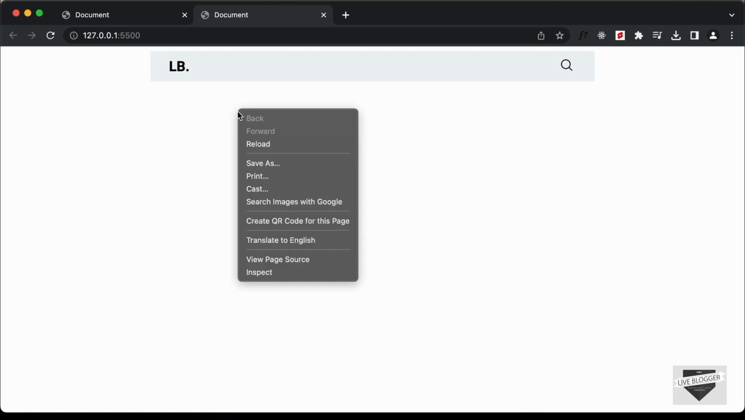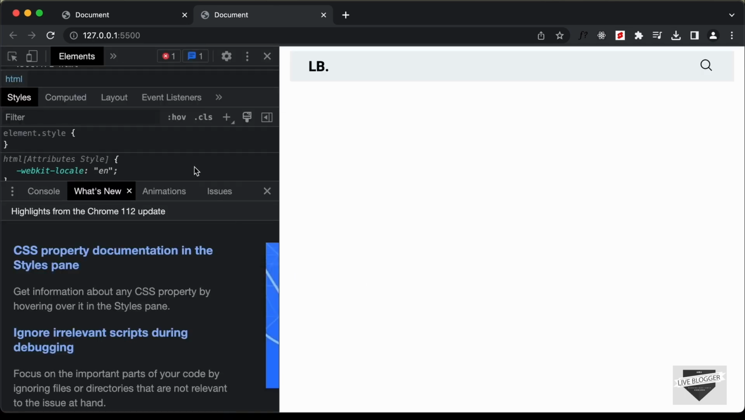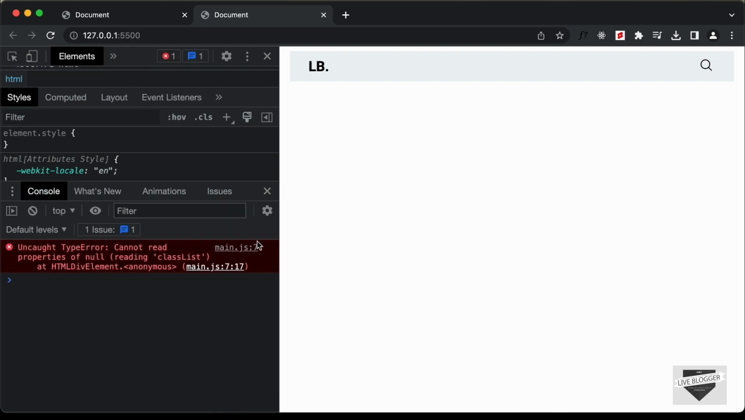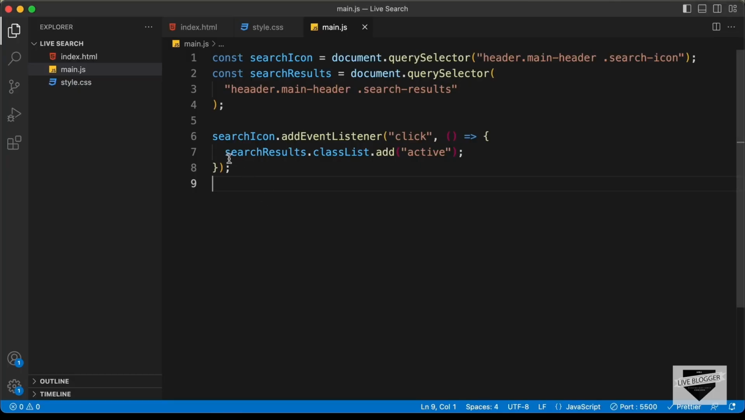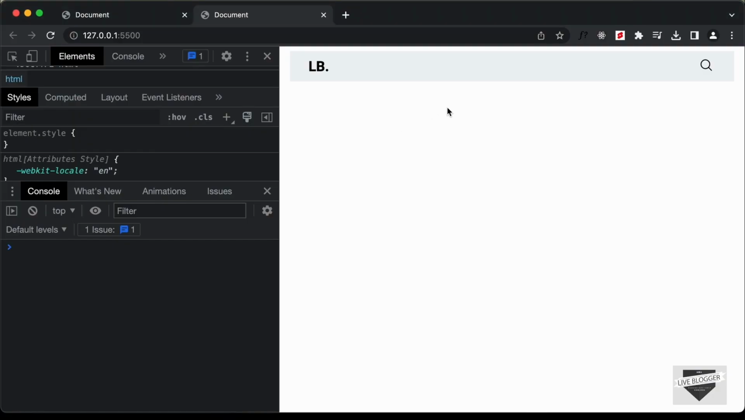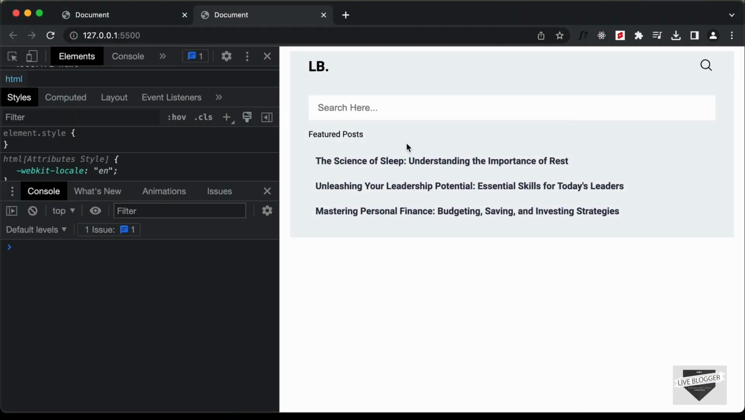Let's right click over here and click on inspect, and go to console, and here we can see that we have this error at line number 7, and it says cannot read properties of null. So let's go back, and here on line 7 we have searchResults, so this is null. So let's go over here, and here we have this typo, we have these 2 A's over here. So I'll fix this, and now let's click on this search icon, and now we can see that the search results is being displayed over here.